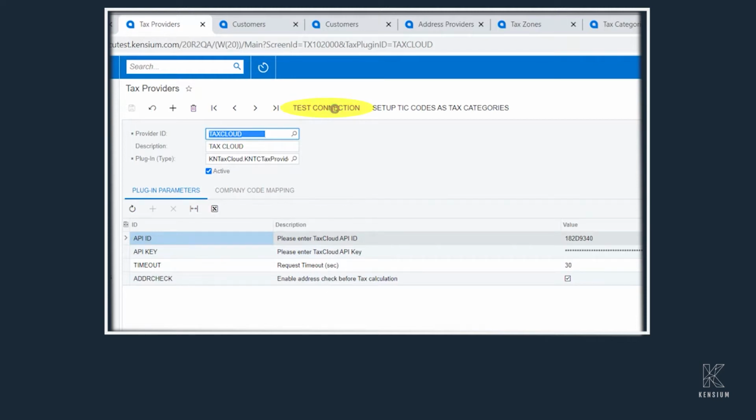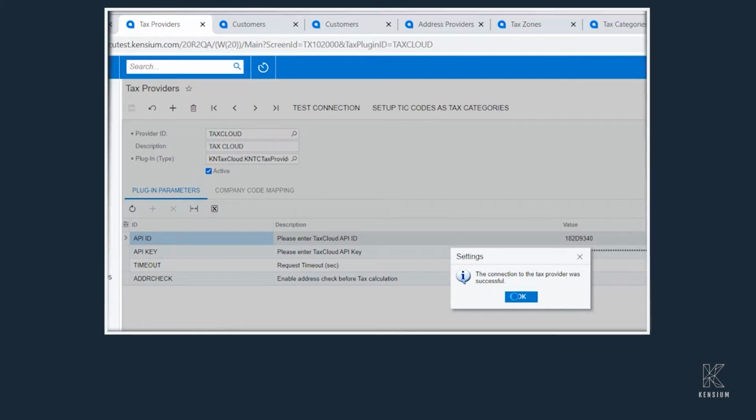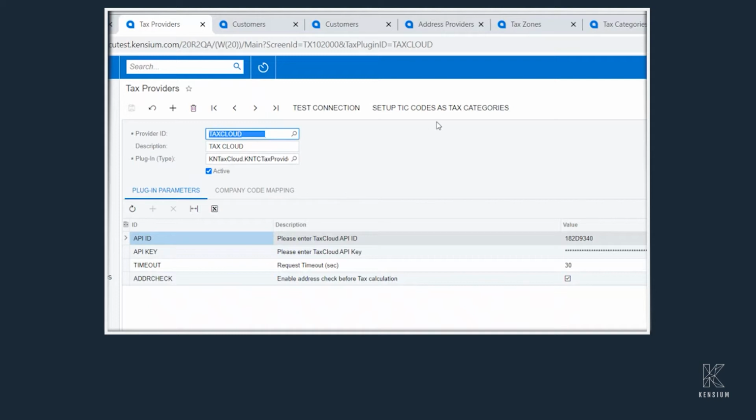We're going to test our connection just to make sure that we're all good. And once we get the all clear, we'll be able to start validating addresses and ensuring that the correct taxable amount is being added onto your orders. So it looks like the connection was successful. And the next step, what we're going to do is we'll be able to click here to set up our TIC codes, or our tax identification codes, as tax categories.